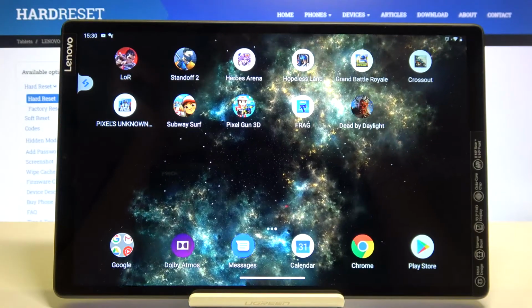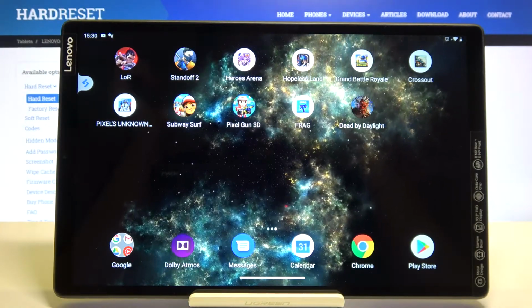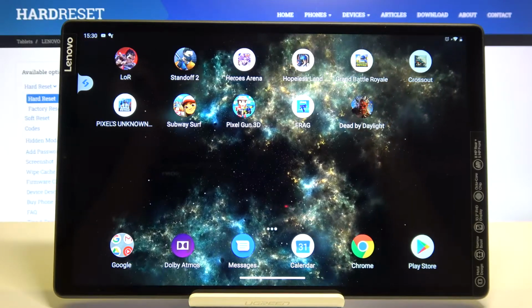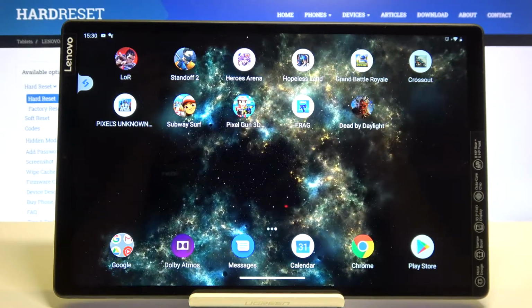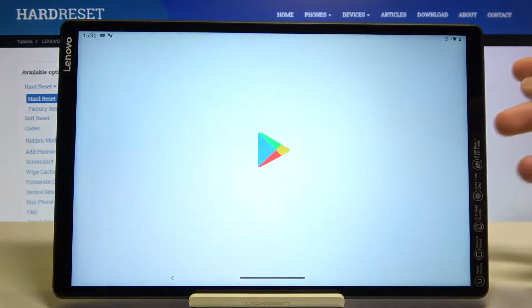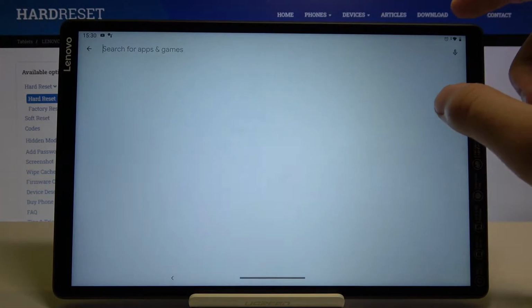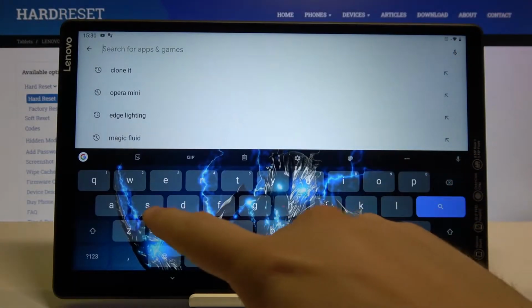Welcome. In front of me I have a LENOVO Tab M10 and I'm going to show you how we can get this animated galaxy wallpaper on this device. So at first we have to go to the Play Store, then tap on the search bar and type here Shadow Galaxy.